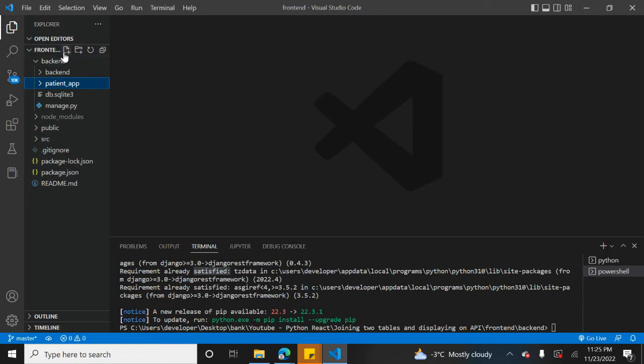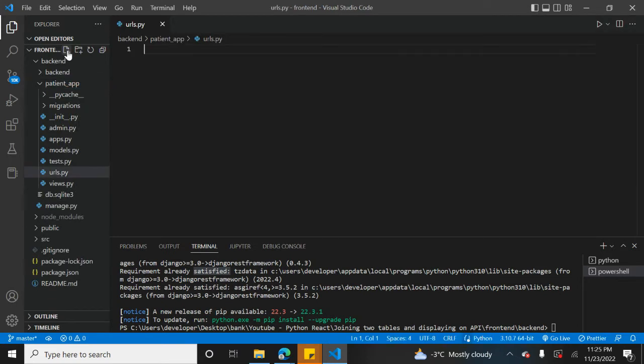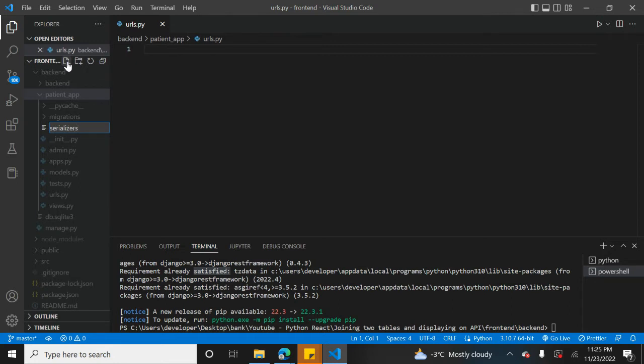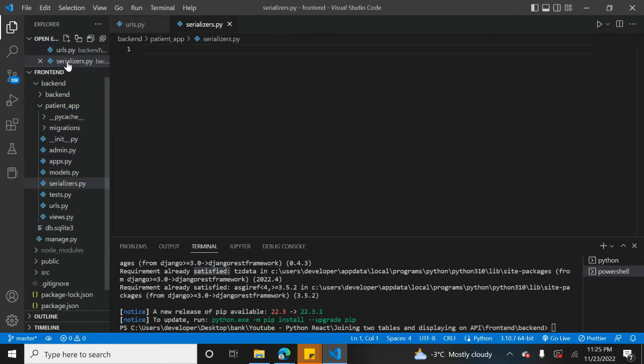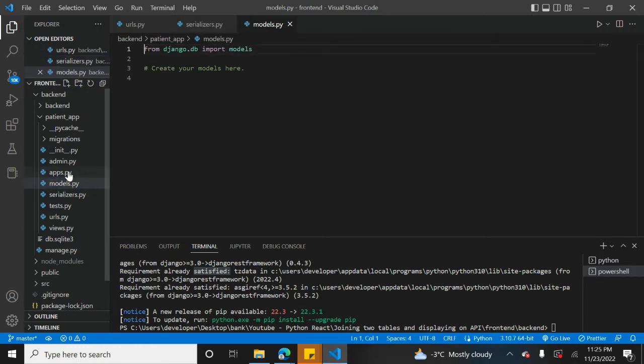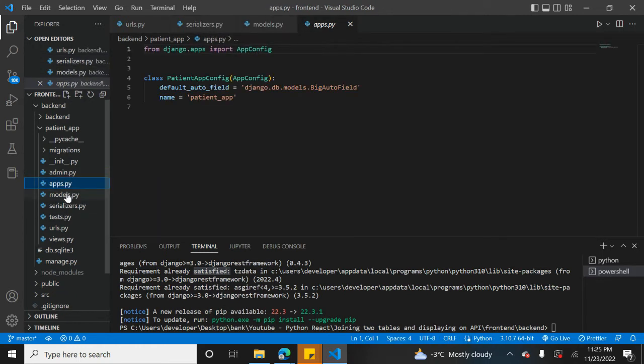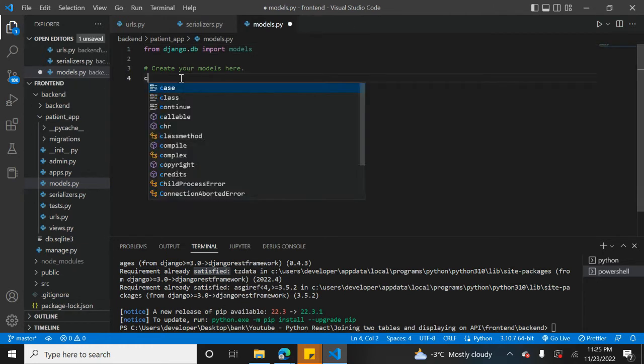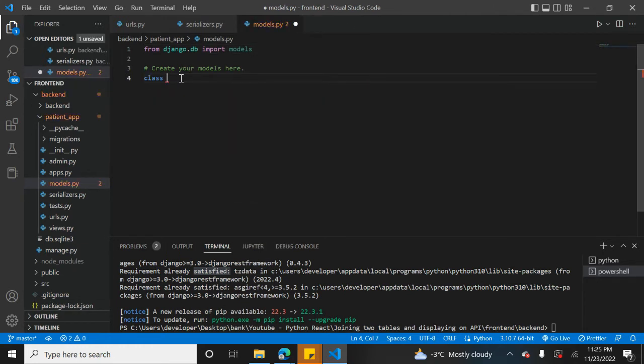I'll add two files inside this patient app, urls.py and serializers.py. Alright, now let's create our model first. So I'll add two classes, patient and blood work details.